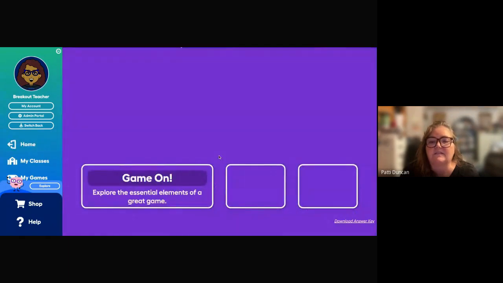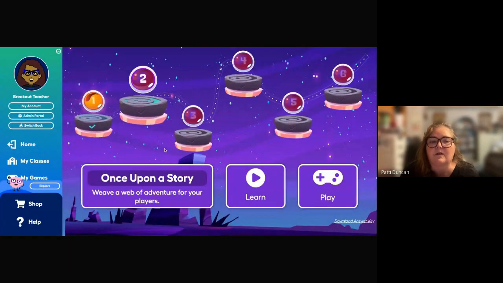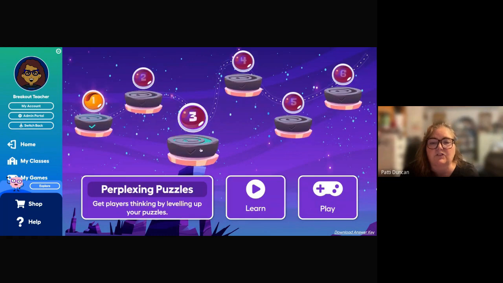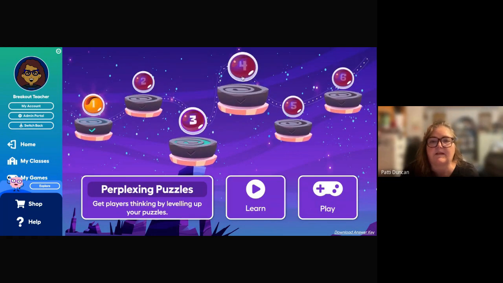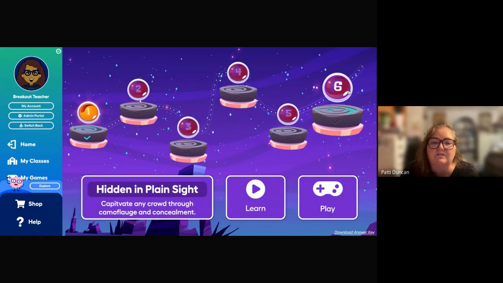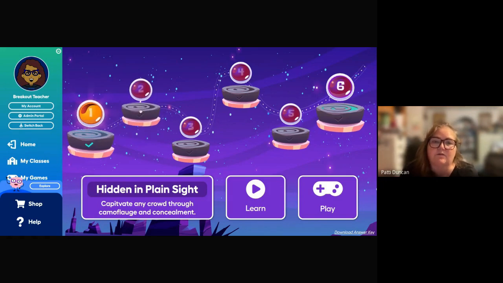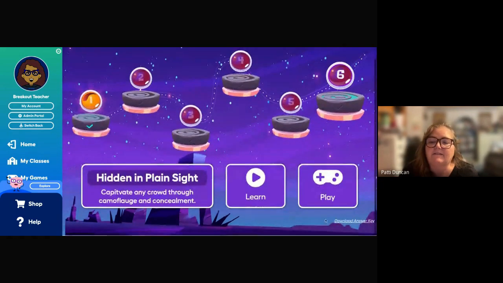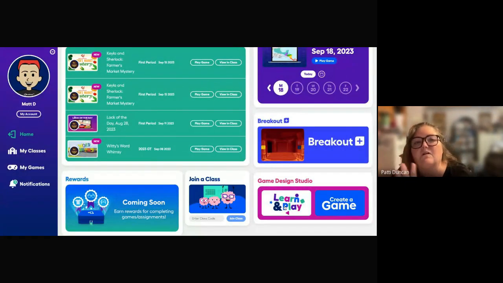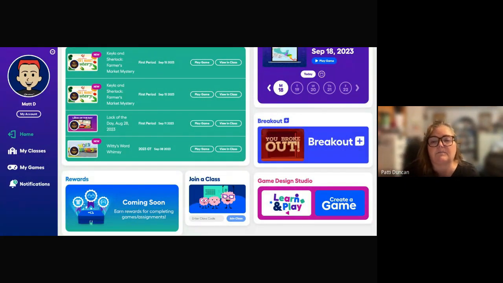It's basically a series of modules that helps you learn about what's a good story, what's a good title, what's a good puzzle, what makes a good clue, all of those things. So here's Perplexing Puzzles, here's Cracking the Code, Marvelous Maps, and so on. The teachers can jump around from module to module. The students cannot. The students have to work through it sequentially. And the teachers also have the answer key and the students do not. But the idea here is that the students would learn all about the components of a good game.